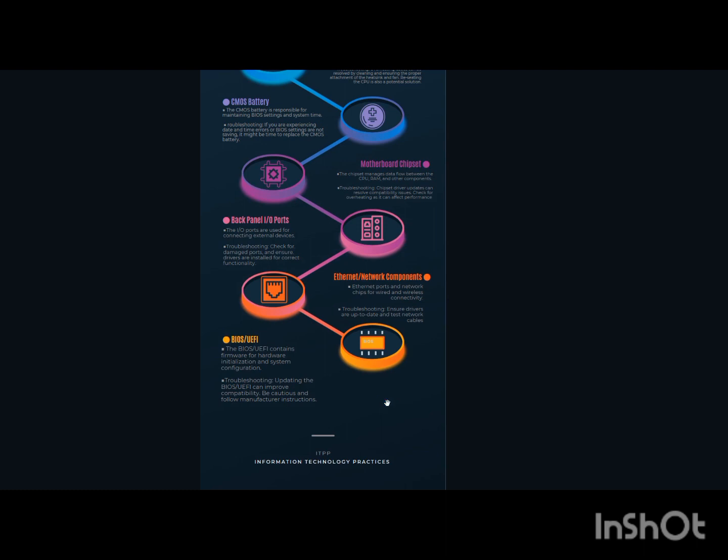Next, motherboard chipset. The chipset manages data flow between the CPU, RAM, and other components. The chipset is a great manager. The motherboard chipset oversees data flow and keeps everything communicating smoothly. Do you need to transfer a file? The chipset ensures that the meeting happens at the right time, in the right place, without delays. And to troubleshoot it, check for overheating as it can affect performance.